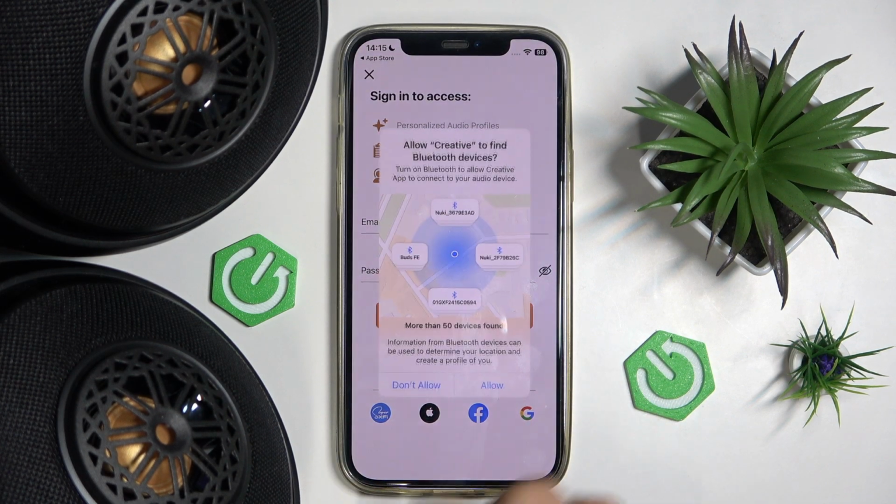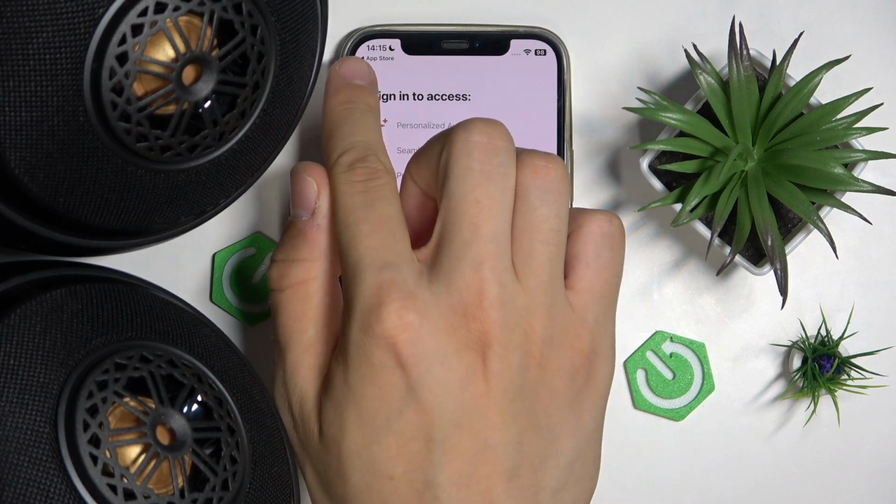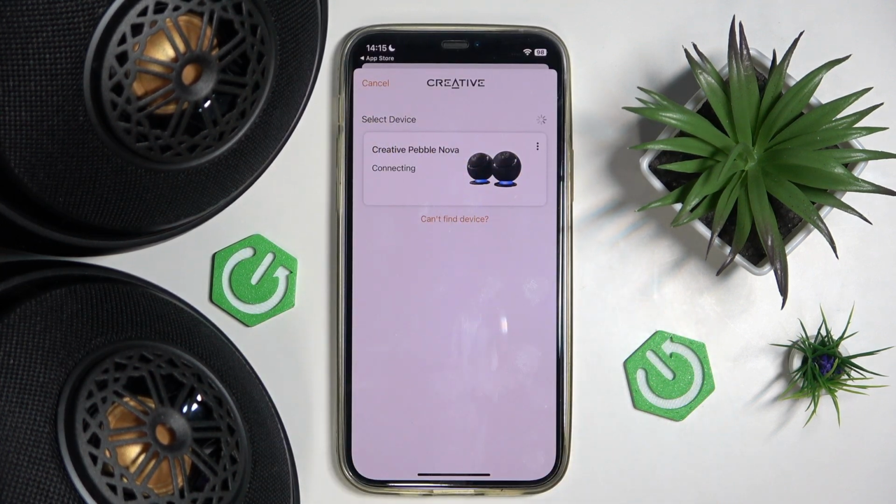and tap allow. Allow, tap this X button here, and now here we have our device.